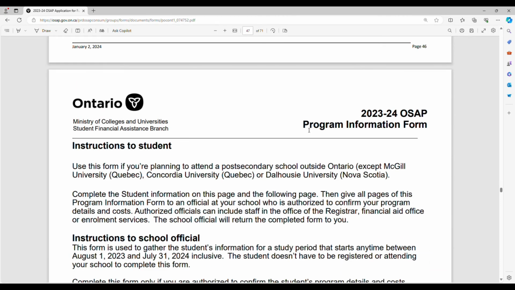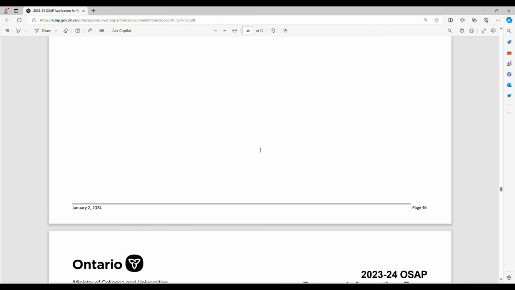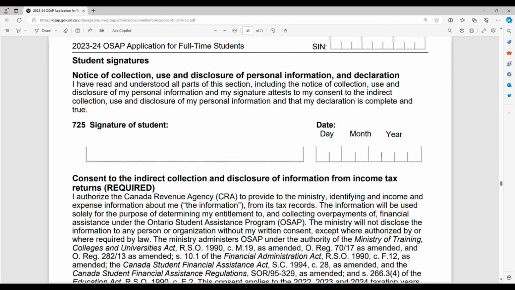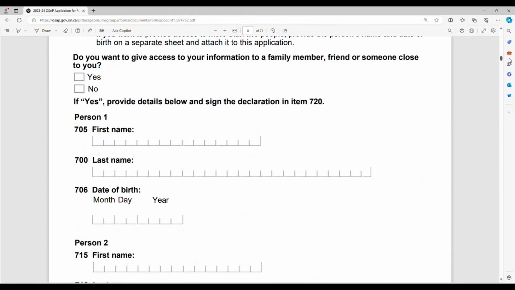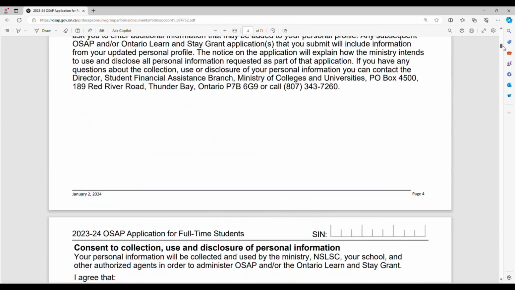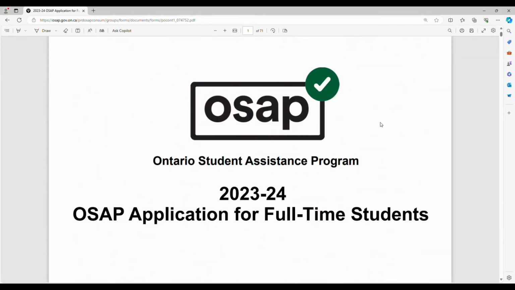And down here, that is a different program that is for the pupil outside of Ontario or outside the country. Then they need to fill out those forms and instructions. But for the purpose of today, I'm just going to talk about the applications for Ontario residents living in Ontario and applying for university or college in Ontario.